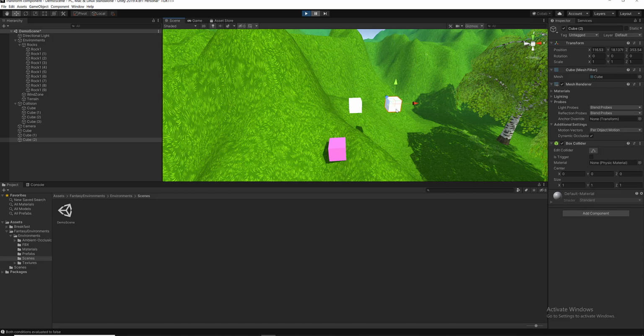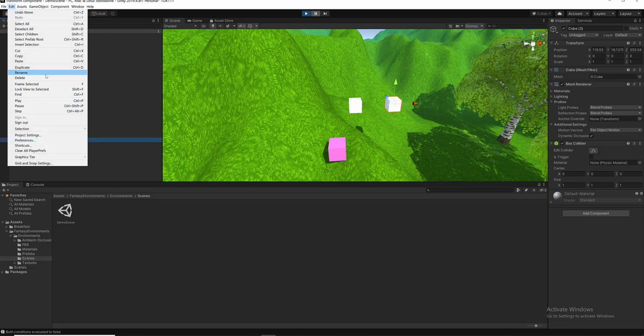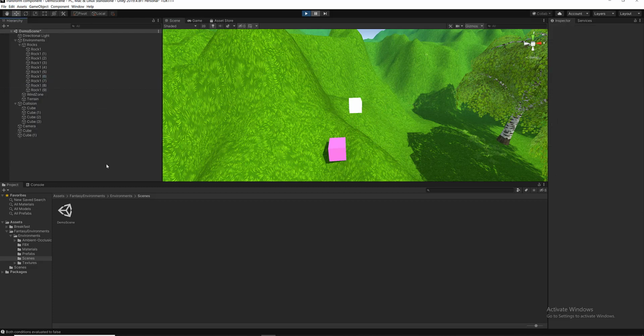And then we can delete the cube object. So just make sure that it's selected either in the scene view or in your hierarchy view, and then go up to edit and then click on delete. And there you go. It's deleted the 3D game cube. Okay, so moving on.